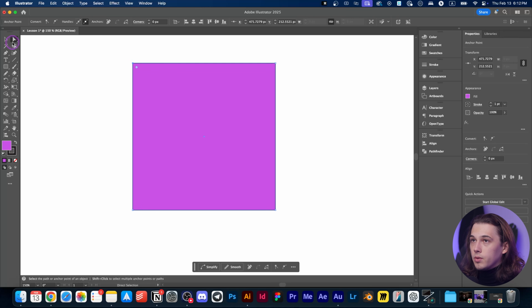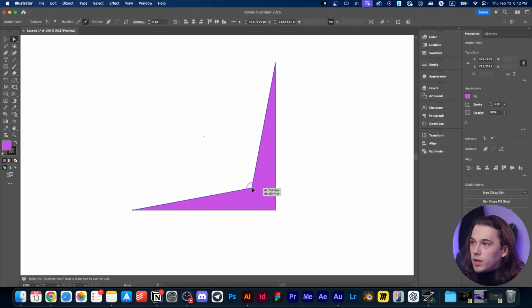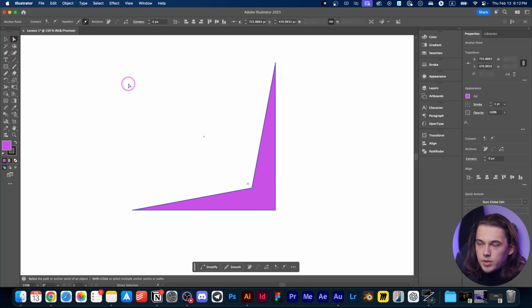So I selected the white arrow, I clicked with the left mouse button on any anchor point that I want to, for example this one, click. Now you can see that this one is selected with the blue color, while the others are white. It means that everything that is white is not selected, and the blue one is selected. Now, I'm just going to click and hold with the left mouse button on the same point, and I can change its position. Releasing. Okay, that's how it works.